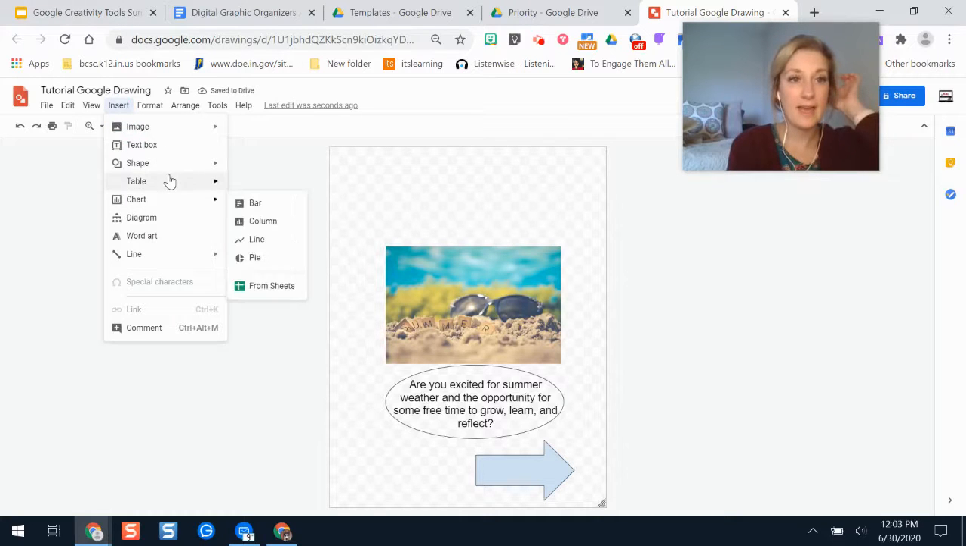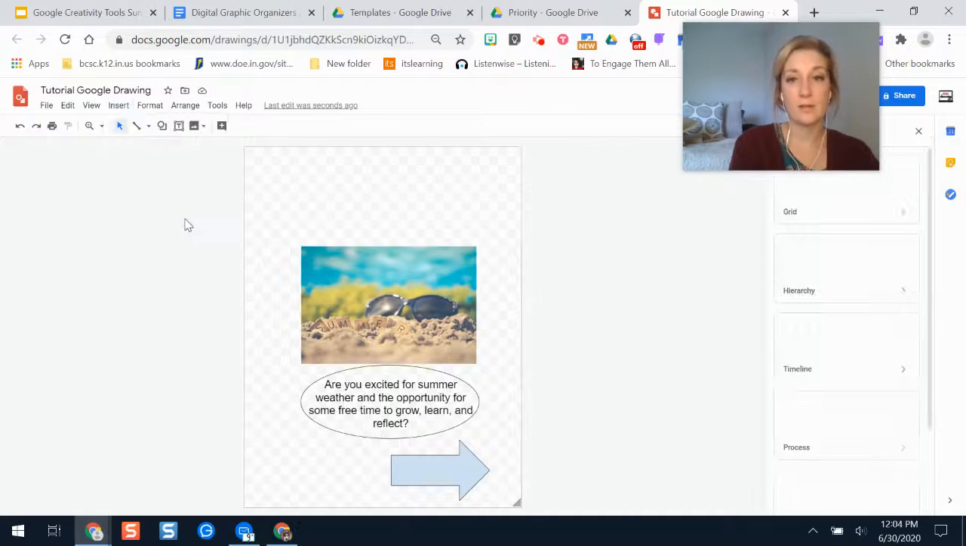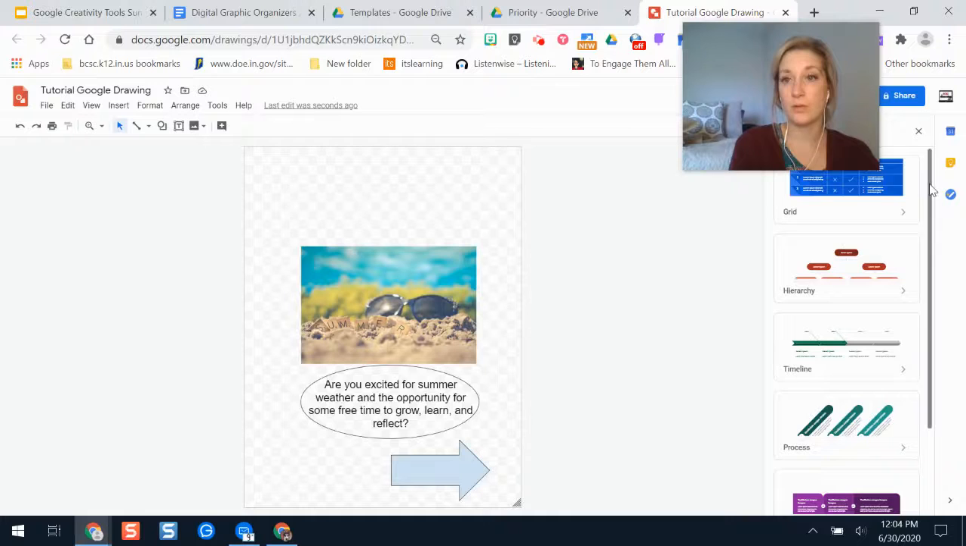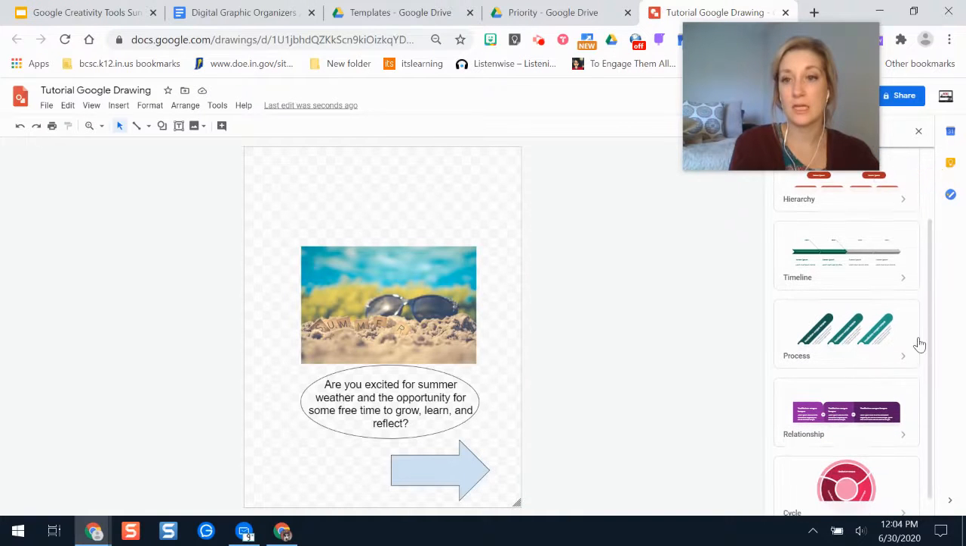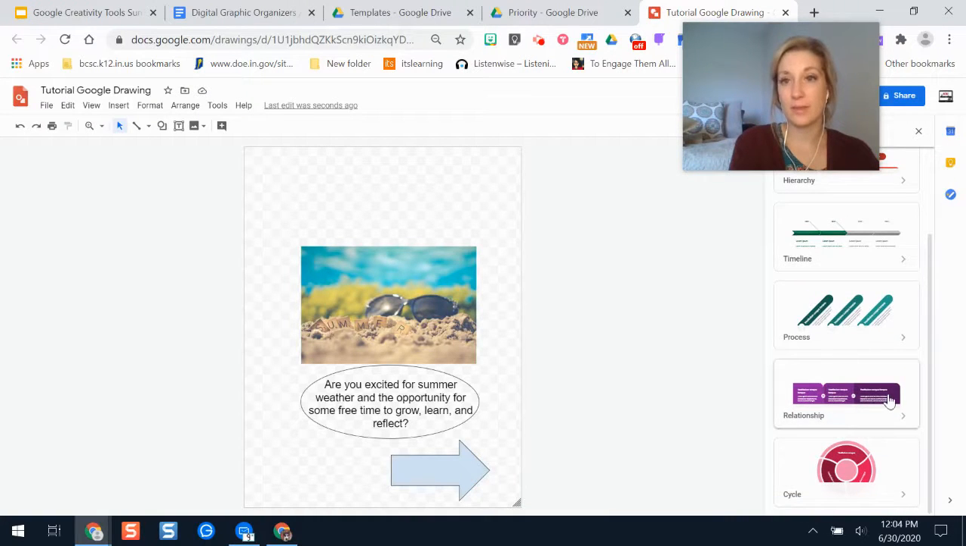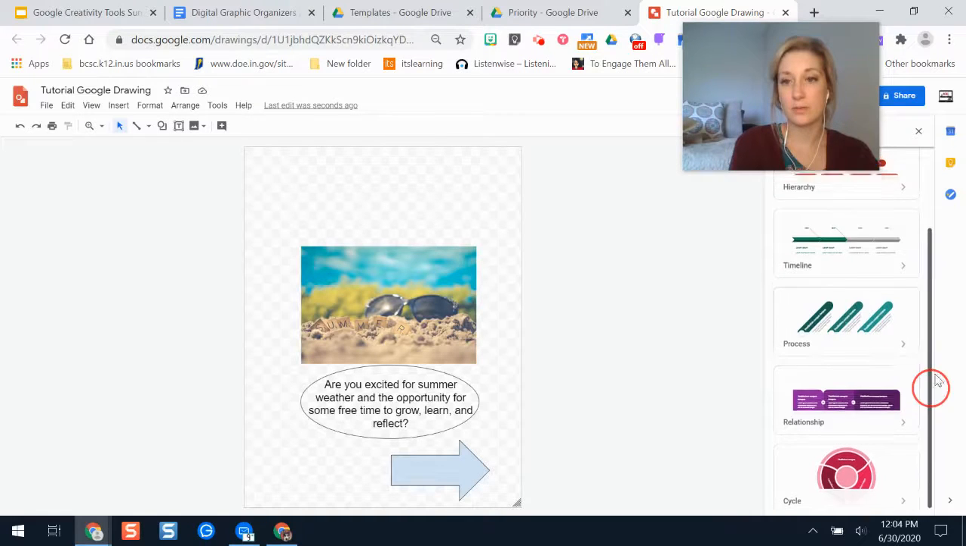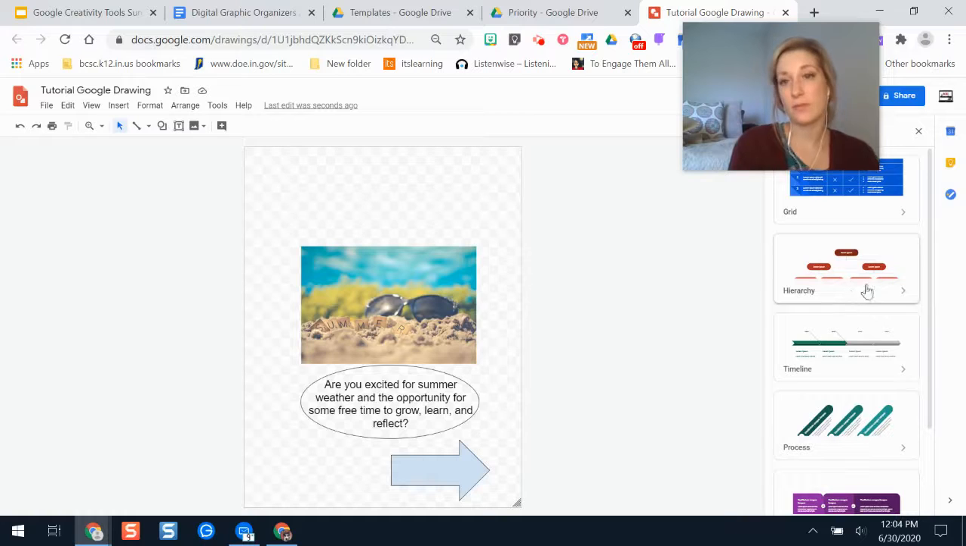Other media, I can add a table if I needed to, a chart. So this integrates with Google Sheets. So if I have a diagram that came from a survey or a form, I could add that here. There's also diagrams already made for you. So if you want to use a graphic organizer that's already made within G Suite, I can do that here. I can add cycles, relationships, timelines, hierarchy. You have some flexibility there.